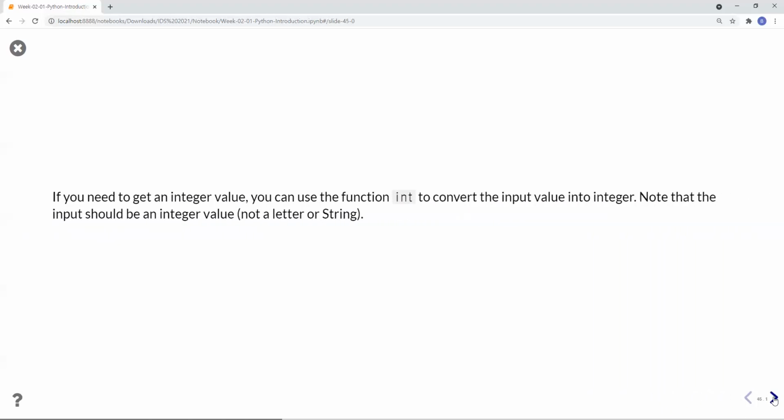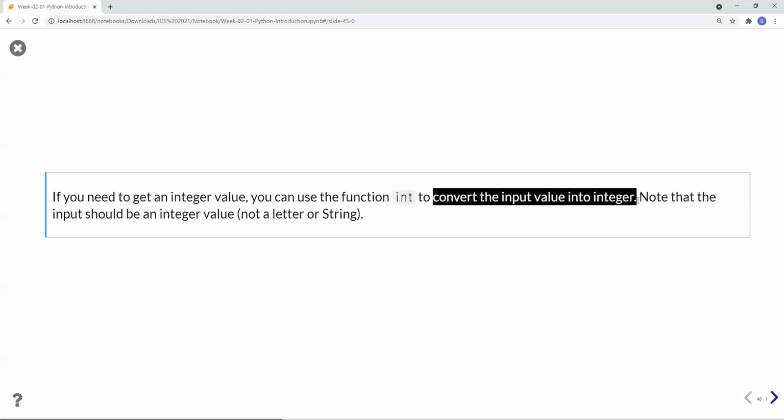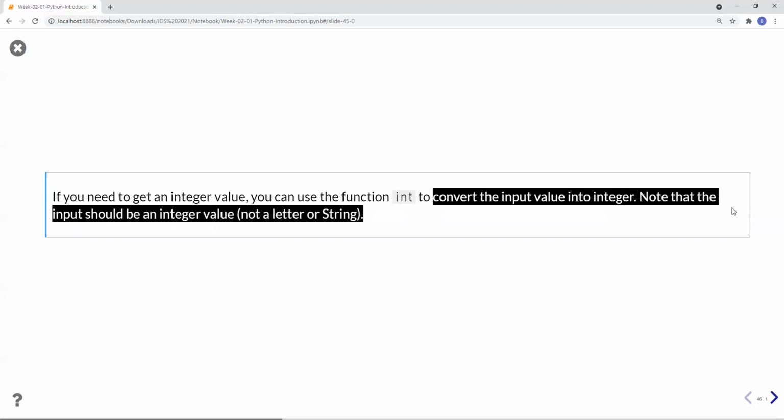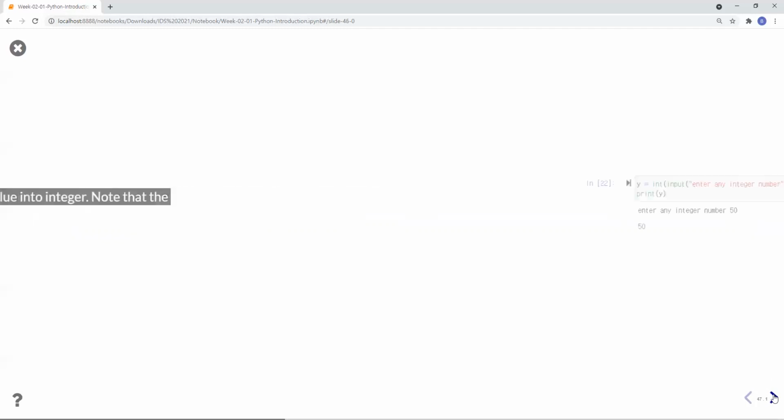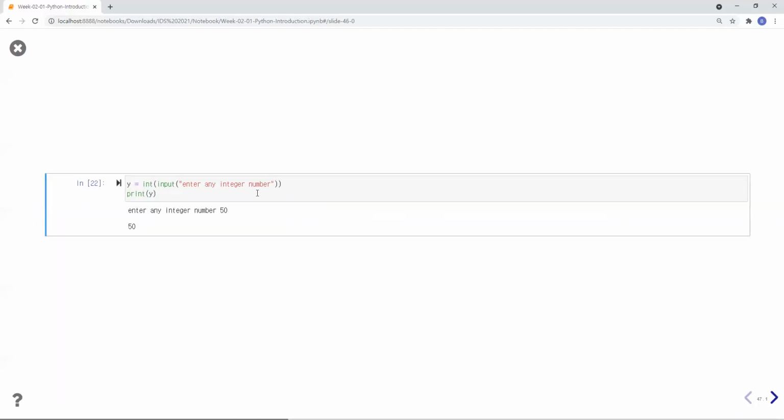So if you need to get an integer value, you can use the function int. So this function will convert the input value to integer. So note that the input should be an integer value, not a letter or string. Okay, what does it mean? Let's see this one. Any input that you give to Python, the original data type is string.